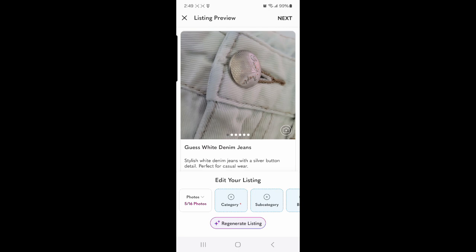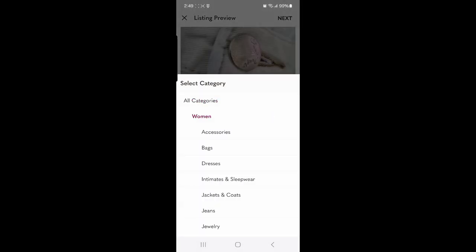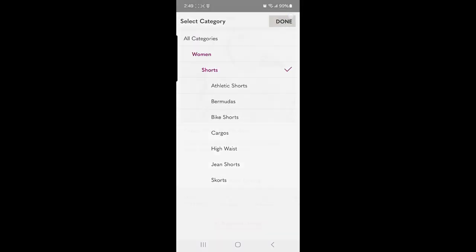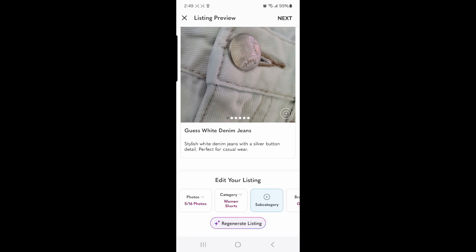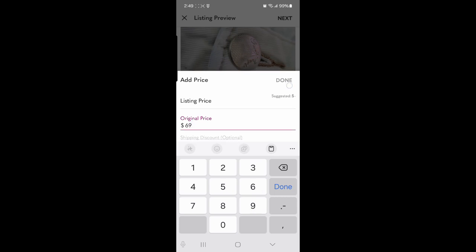All right, so it has scanned my photos and come up with Guess white denim jeans. Stylish white denim jeans with a silver button detail, perfect for casual wear. We're going to pick the category. I'm going to pick women's shorts. The brand is Guess. You would put your price in here. And we're just going to make some stuff up so we can see the final listing.